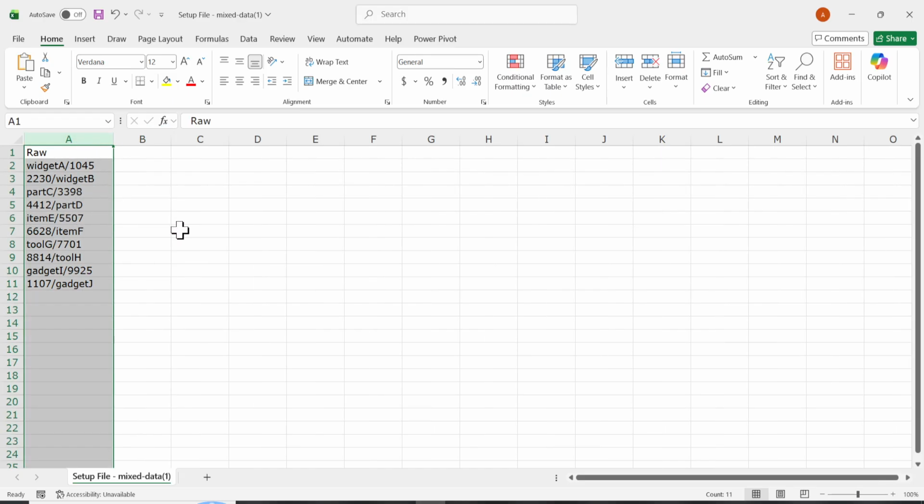Since the slash stays between the two pieces but the order changes, text to columns would separate the data while still mixing names and numbers into the wrong output columns.